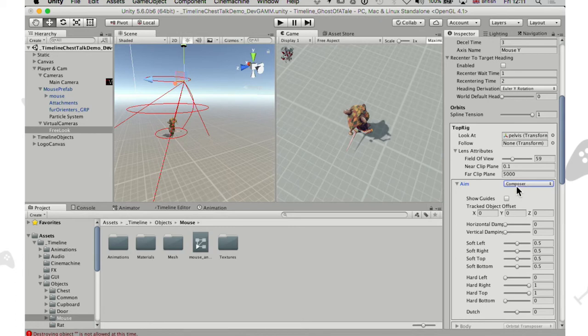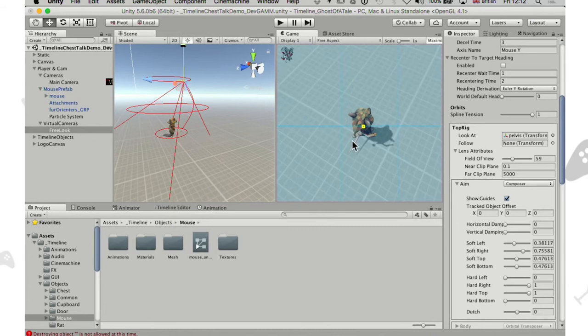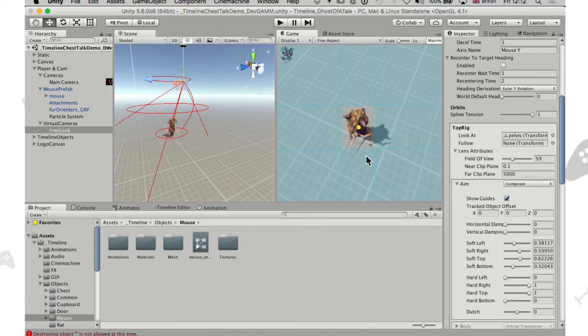Or I can have composer, and composer is the guides that I hid before, so I'm going to enable them again. And as you can see, the yellow dot is the object I'm looking at, and then I have some guides, which are probably difficult to see on the projector, but as I adjust them, they reveal this central area, which is basically these parameters here, the soft constraints. So this central focus area is a tolerance area. The yellow object is the object I want to focus on, and as the object moves and goes outside of the tolerance, the camera is going to follow it.